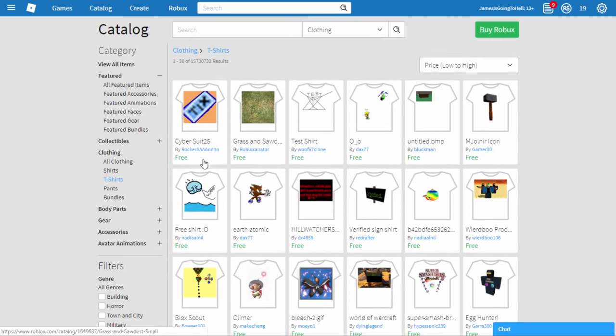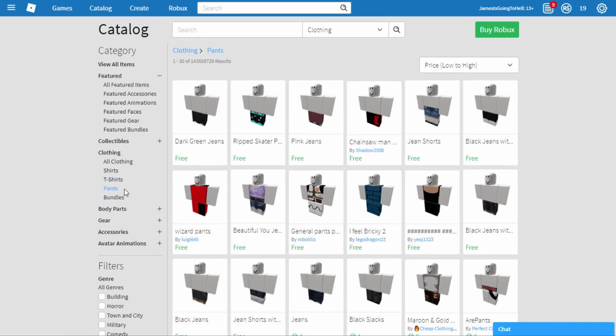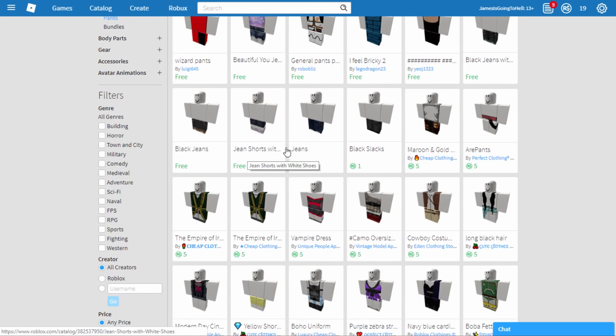But you guys might not know, there are actually some pants you can buy for 1 Robux. And there's also quite a few pants you can get for free still. So if we click on this, you can see all of the free ones we've got here. And if you keep on looking down the list, you're eventually going to find these jeans and black slacks. Now these are 1 Robux each.